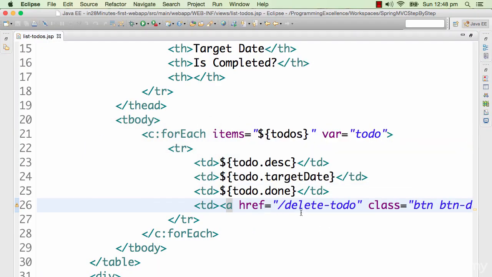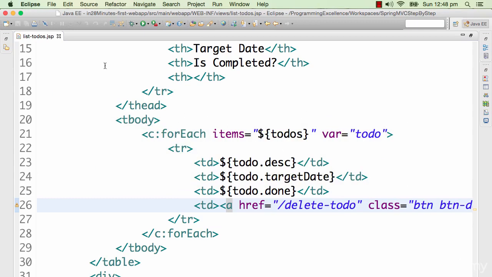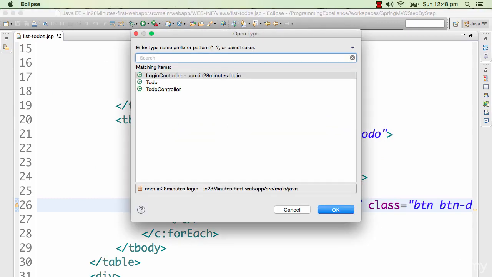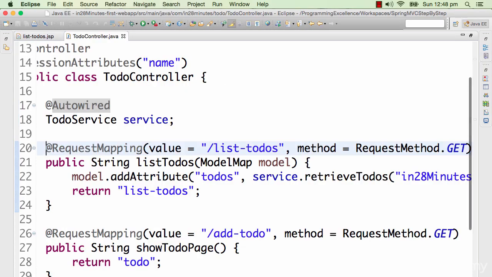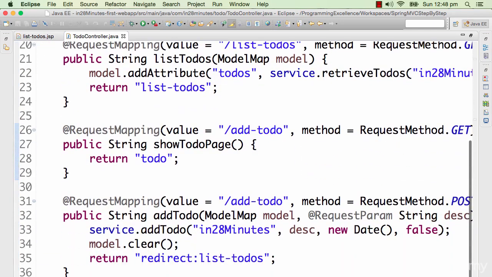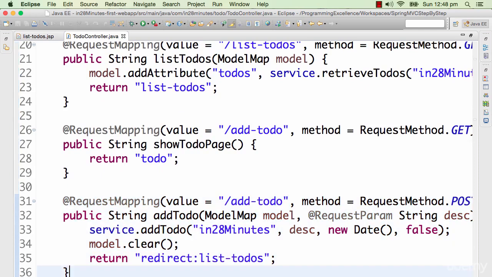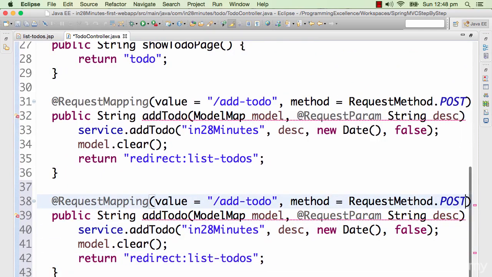So what we would want to do is, on delete, there's no page to show. So what we would need to really do is delete that and show the same page again. So we basically need to redirect to the list page after deleting the to-do. So let's create a small method in the to-do controller. In the to-do controller, I would add in a new method. So basically what we would want to do is something very, very similar to the post method of add-todo.